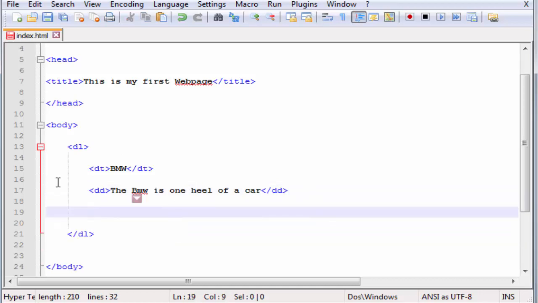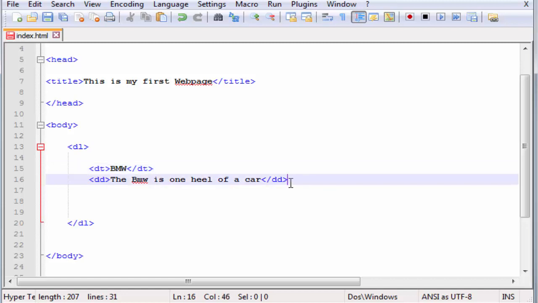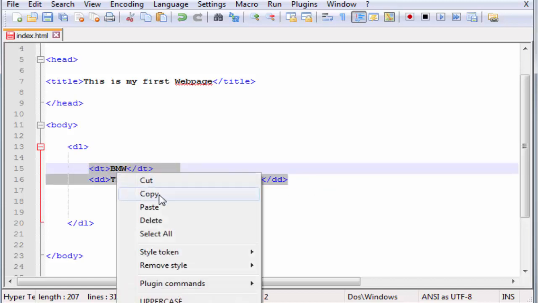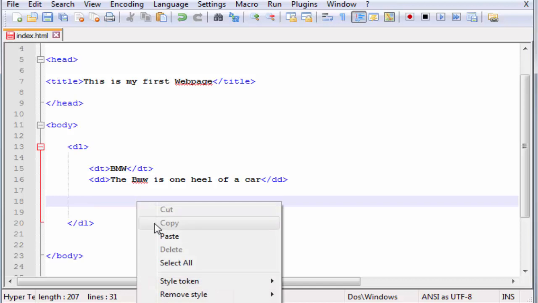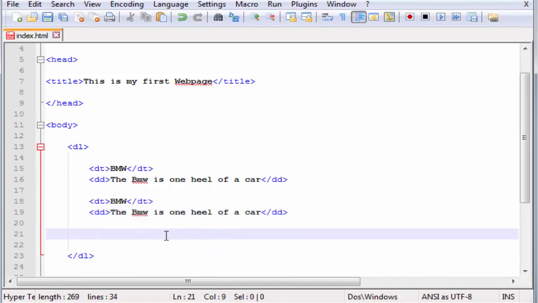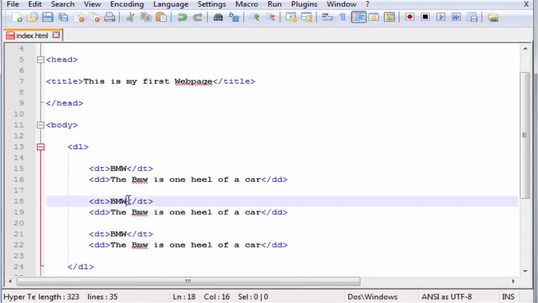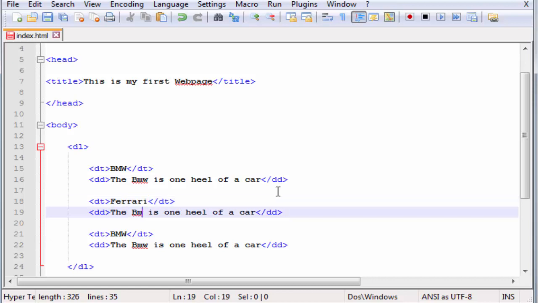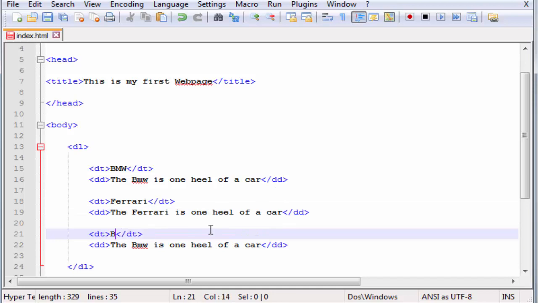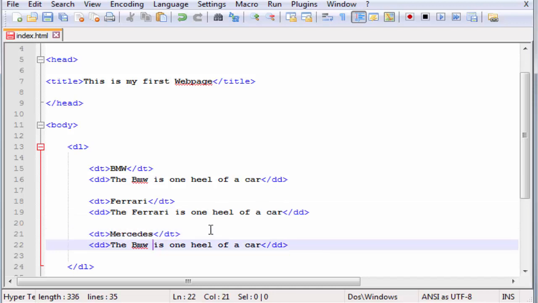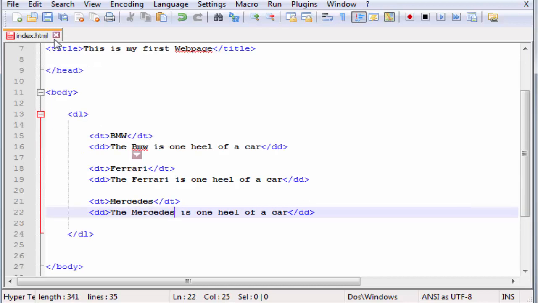So let me just put this here, and let me copy this and paste it here, and another one, paste it here. So instead of BMW, you can type Ferrari, and here Ferrari. Okay, and here type Mercedes and Mercedes. Okay, so let's check how this is presented on the browser. Let me refresh, and there it is.